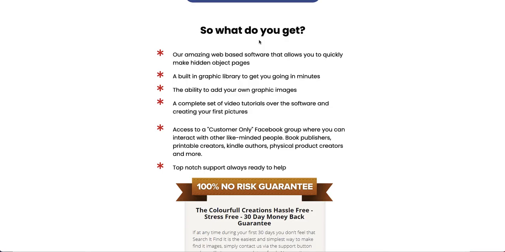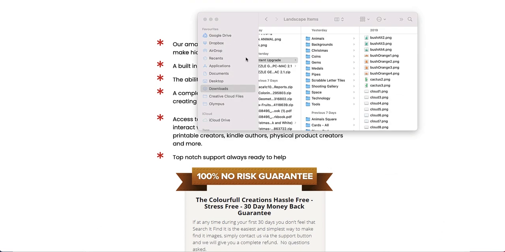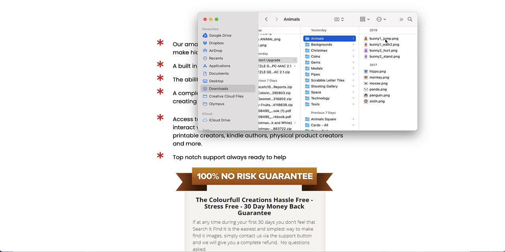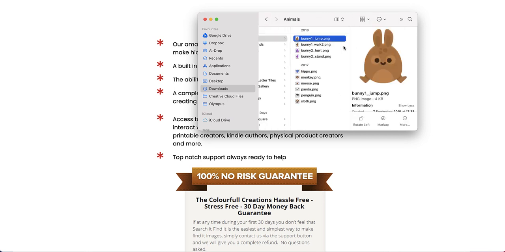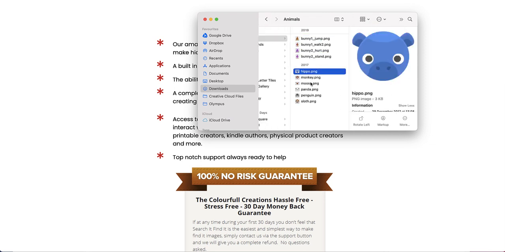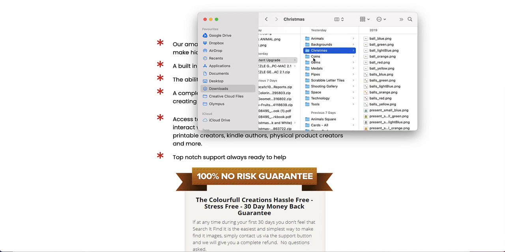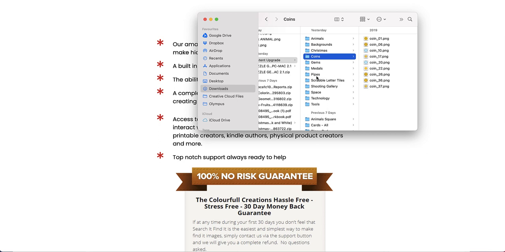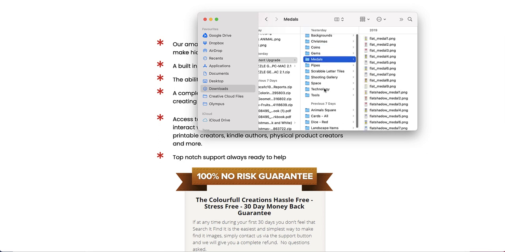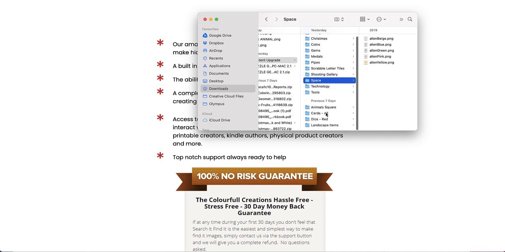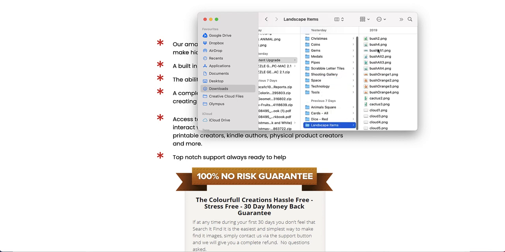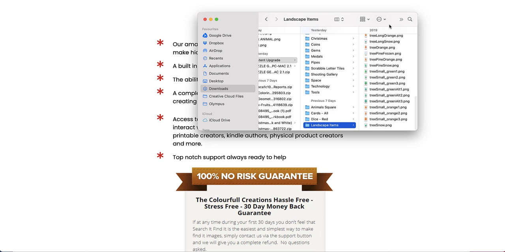There are two upsells. The first one is a graphic templates pack for $27, and this is what it looks like. This is what it comes with. It's an instant download. It's PNG files, transparent, so you can be using them to upload. There are different ones: backgrounds, Christmas, coins, pipes, medals, space, new backgrounds as well. Landscape items. Some of these are already in the front end, but not as many.